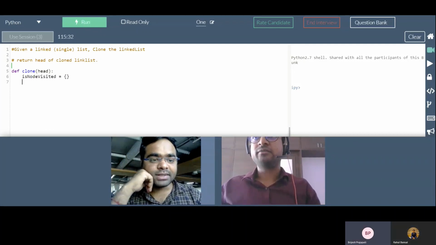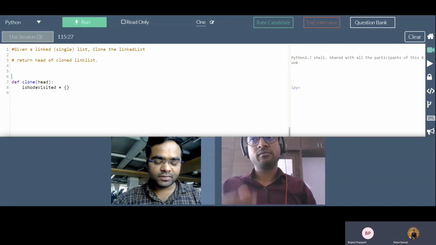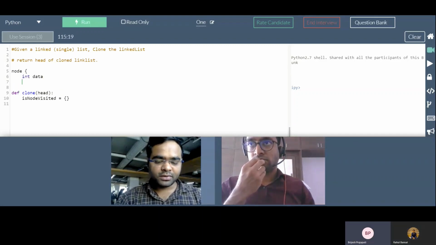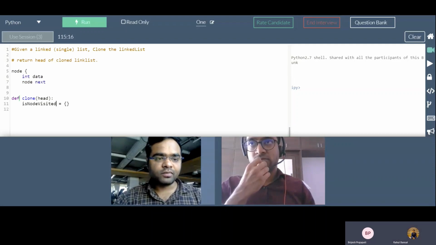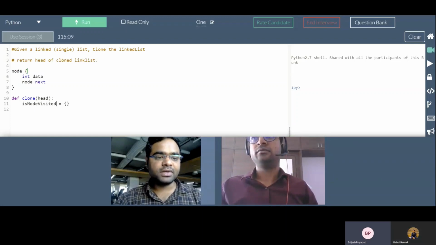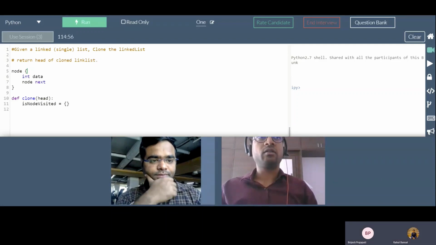Okay. So let's suppose it's a single linked list, with the structure of the node. It would be having one data value, and it would be having one next pointer. For now, you can assume there is no extra pointer inside the node. This would be the structure. So you have to clone this linked list, and you have to return the head node of that clone linked list.